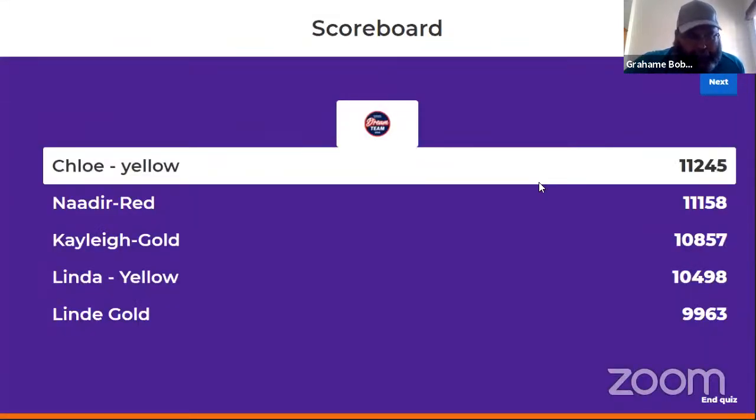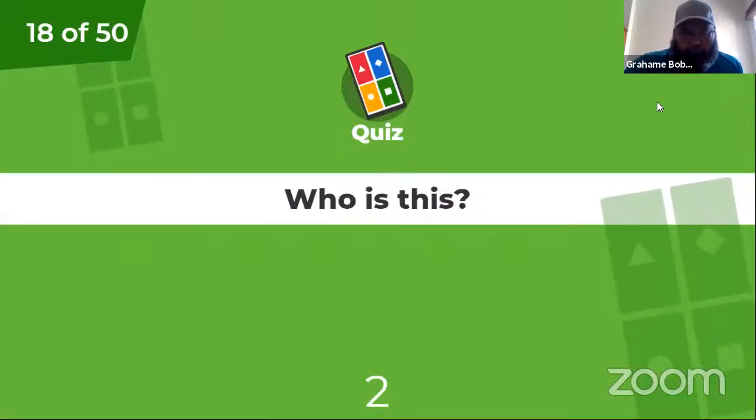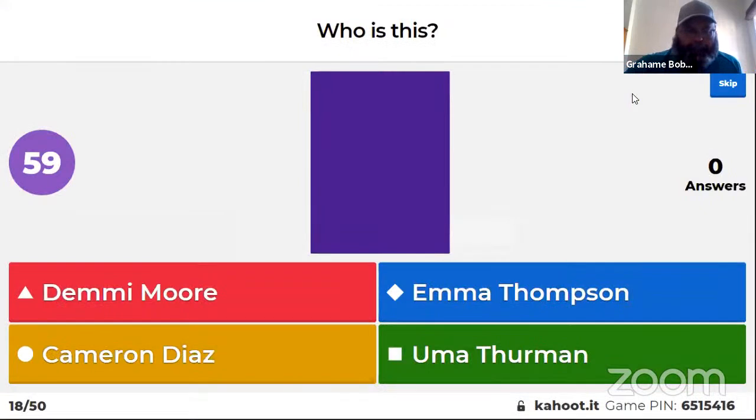How are we looking? No real change there, although Lindy and Kaylee are doing nicely for the gold team, and Chloe and Linda for the yellow team. Nadia keeping his red guys going. Next question. Who is this?